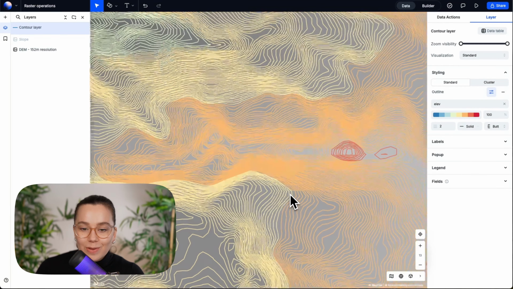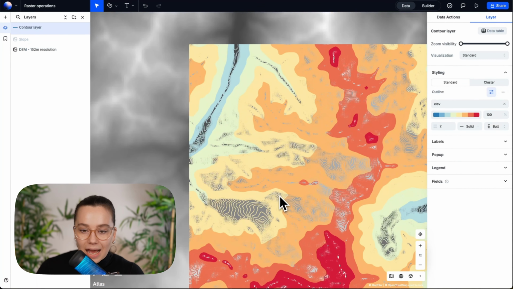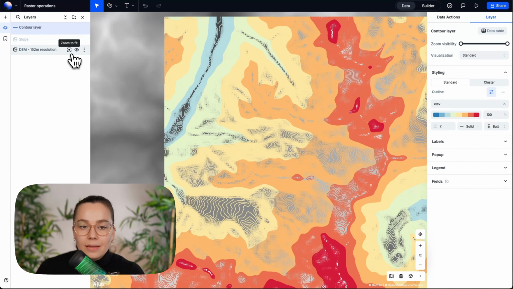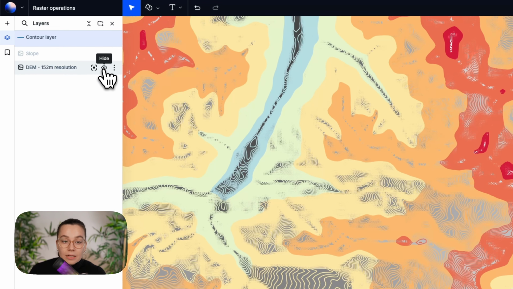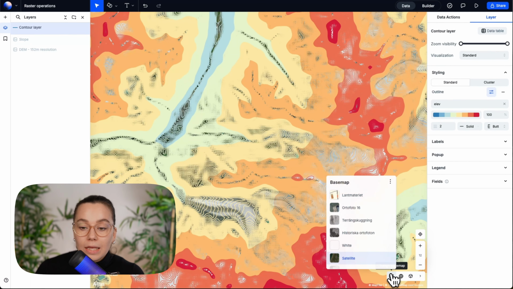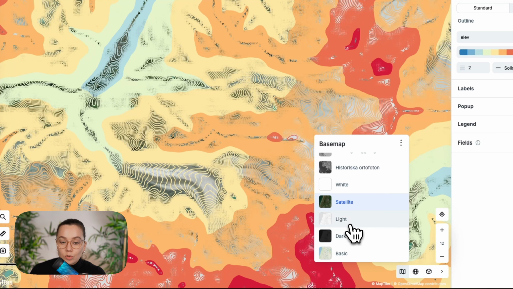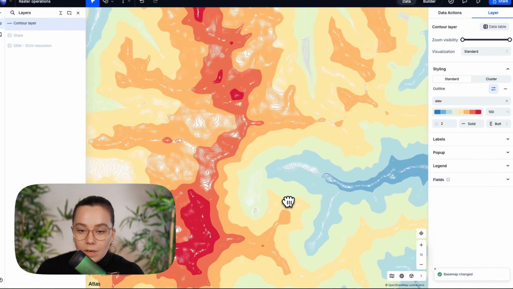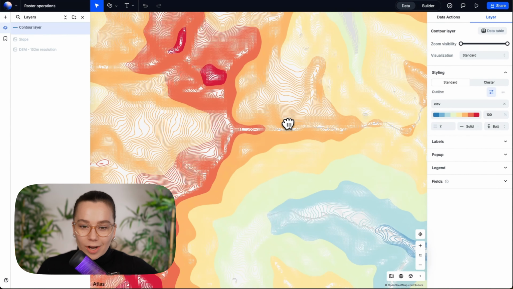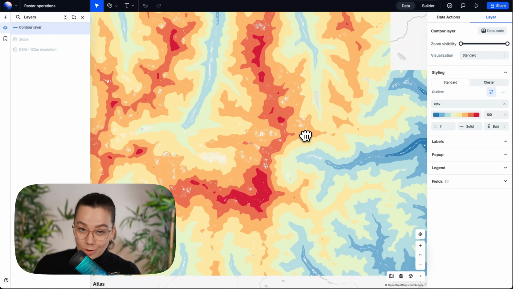And then if we zoom in closer, we can see those lines actually happening. It looks so cool. I think what we can do now is we hide the DEM file under and we go to a different base map and let's choose light. So now we can only really see these contour line colors happening. And now I'm going to show you something pretty cool.